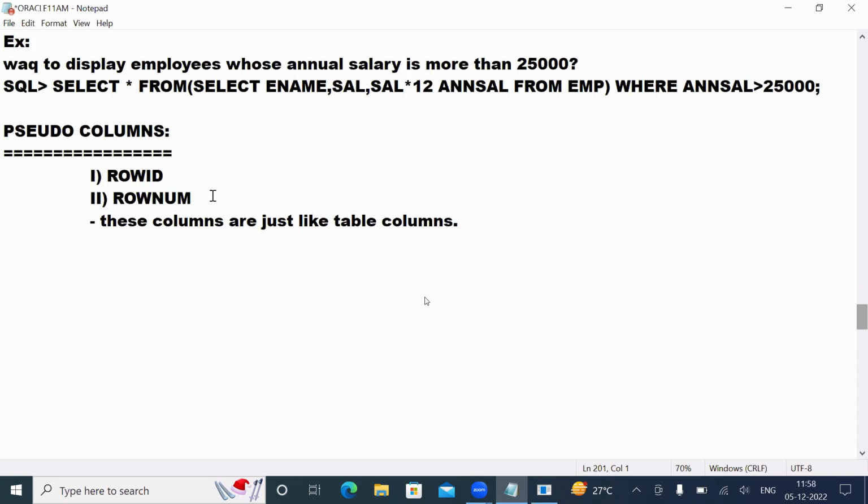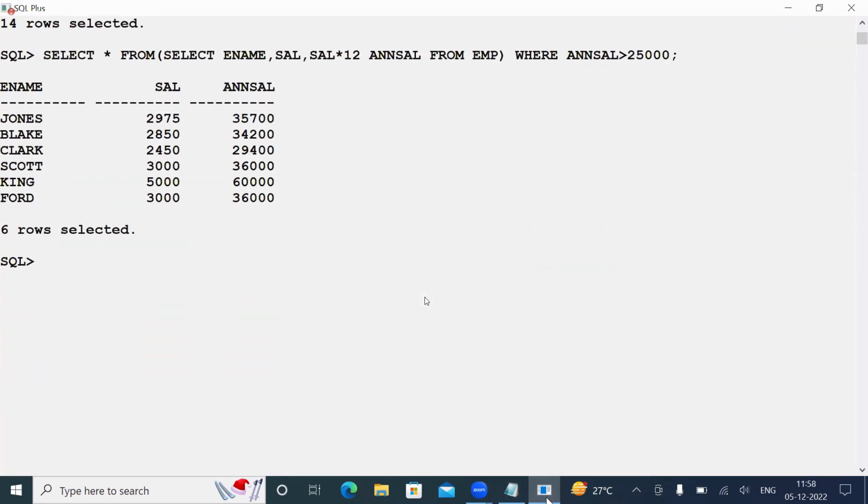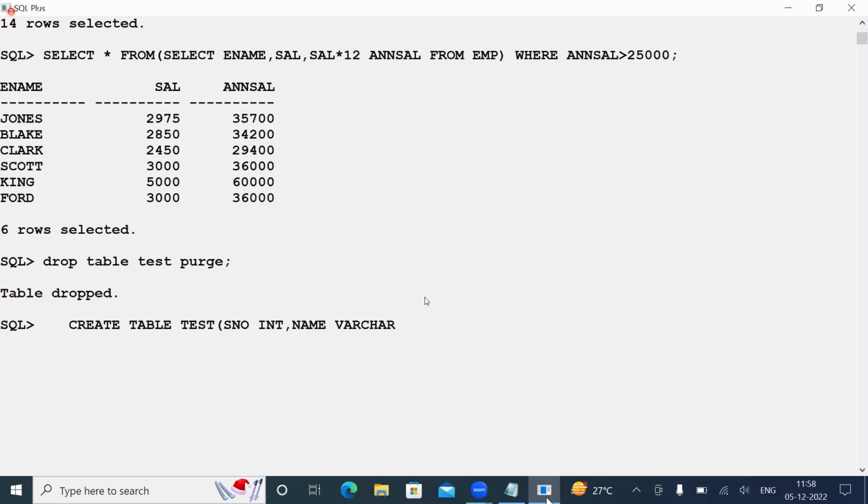The first one is ROWID. What is the purpose of the ROWID pseudo column, and when do people use it in a real-life application? Suppose in my database I'm going to create one table: create table test with serial number, and next a varchar name column. The table is successfully created.